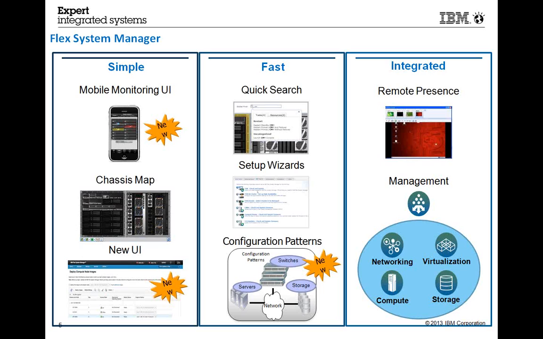Imagine, all of us use Google every day for almost any activity connected to the net, to IT. Now we have a Google-like search feature that allows us to search across servers, storage, networking, and the hypervisor environment, along with setup wizards that make getting new infrastructure up and running very quickly. You have a concept of configuration patterns that you could consider in depth.